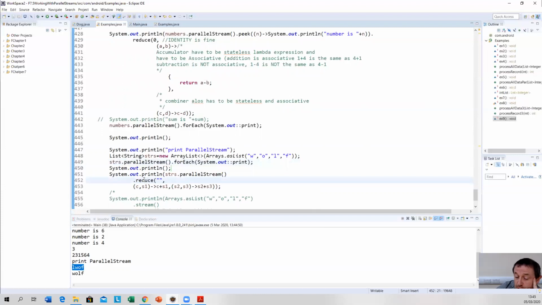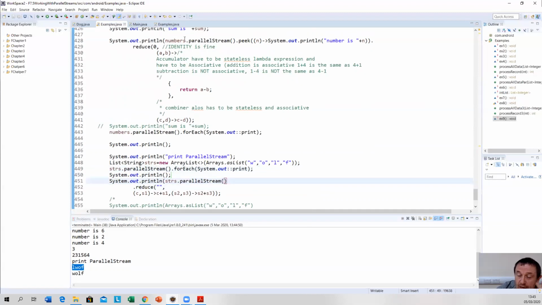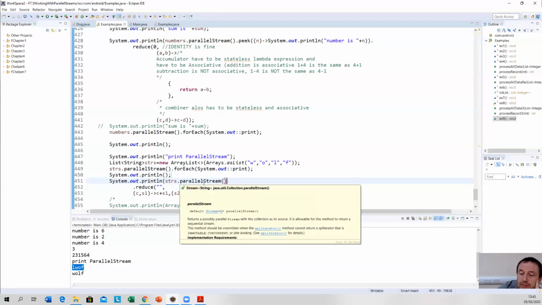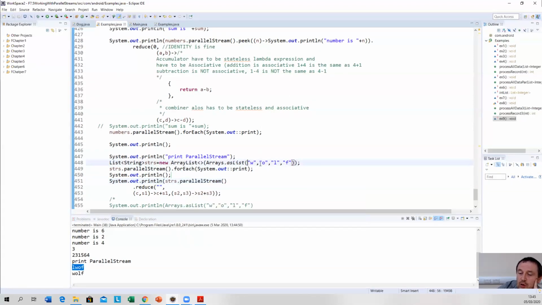When I do use reduce in it, now the reason is because it's a parallel stream. Fine. When I go numbers.parallel stream, it can pick literally any number. When I do strings.parallel stream, it's not picking literally any letter. It's picking W, O, L, and F.